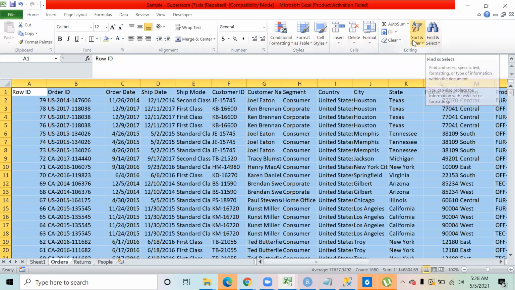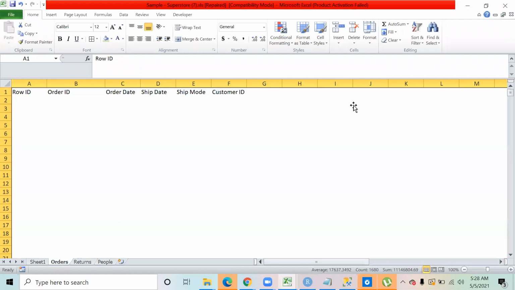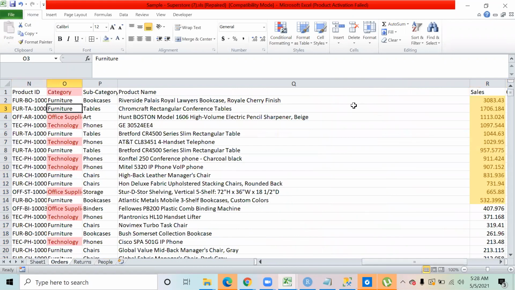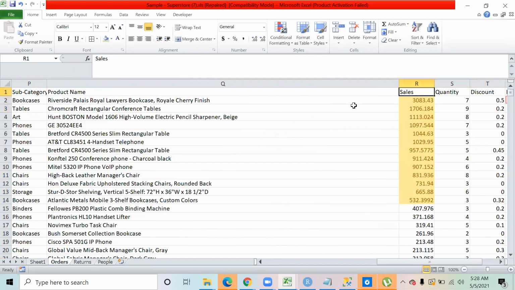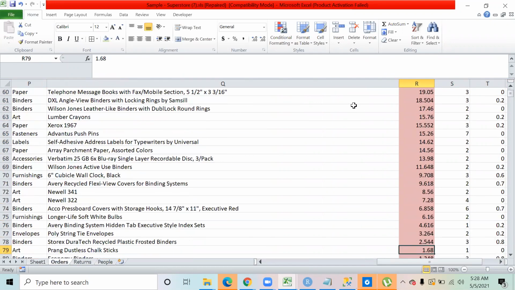But since you want to sort the data by sales, you will come over here and select custom sort. And then you can say that you want to sort the data by sales in the largest to smallest, so descending order. So now if you see, the complete data has been sorted by sales. The highest sales is coming at the top, and as you go down, the sales are decreasing.